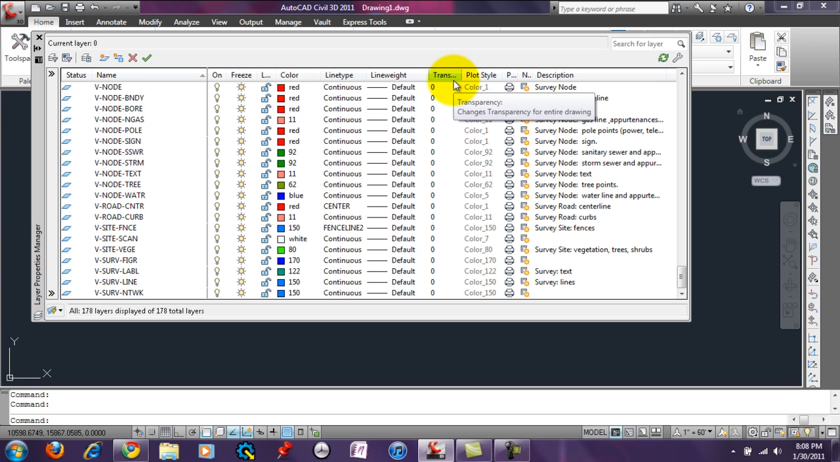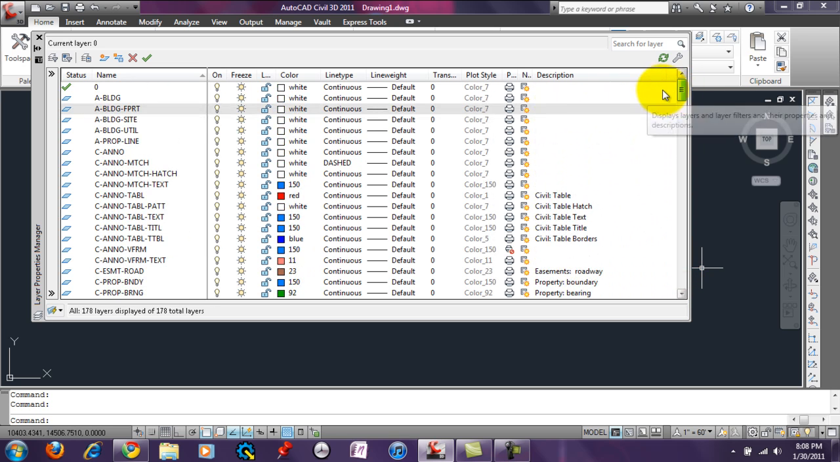Transparency changes the transparency for the objects on that layer. Plot style. This is related to plotting. We'll talk more about that when we cover plotting in the book.